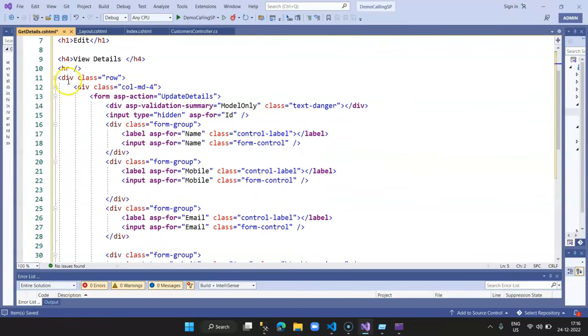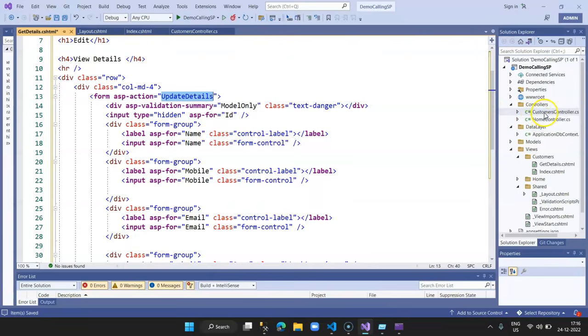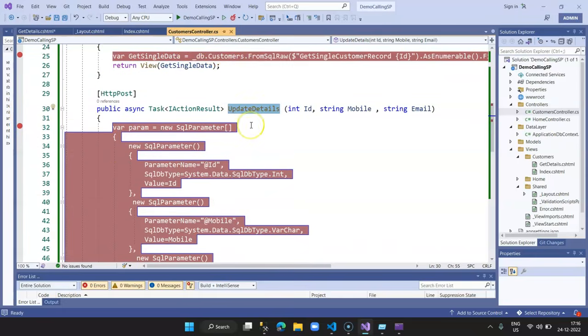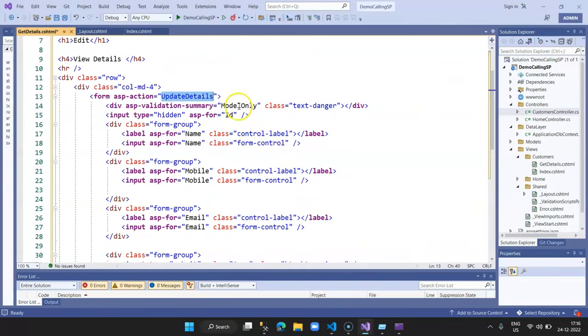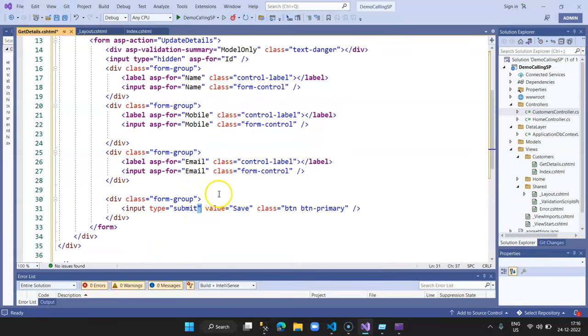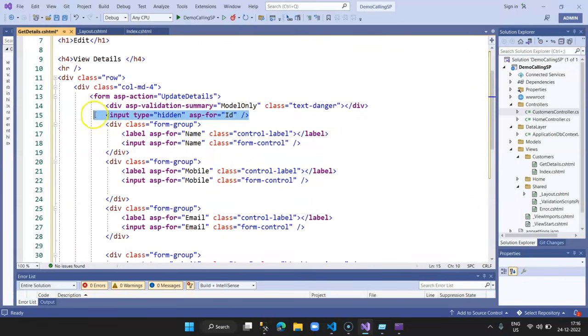So basically we have created a div class, and then we have used form, because once you click on the submit button, you are supposed to call this update details, which is there in our customer context. This is update details, which will actually update the record. I'm going to put a breakpoint over here. So this is the first line, form method, and then we have a div of summary validation. Then we have one div label and input for the name, mobile, email, and the submit button. Here we are also passing input type hidden, which is an ID. So this is a UI.